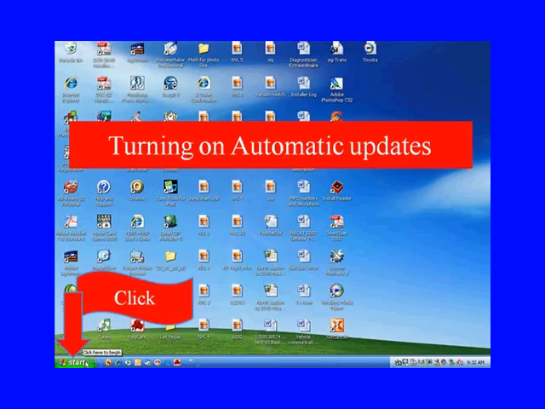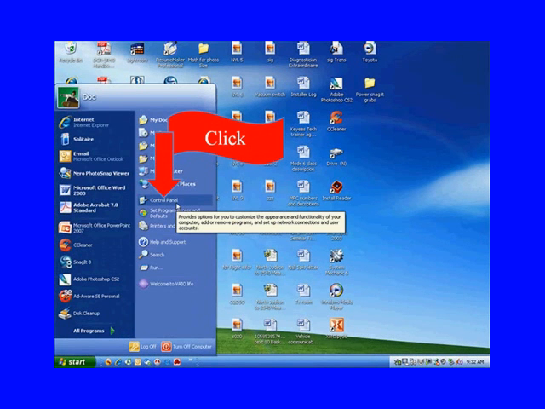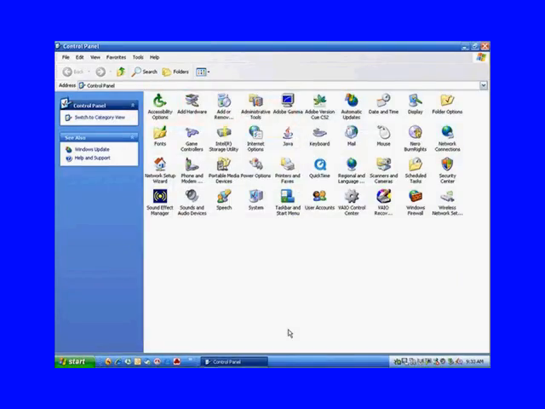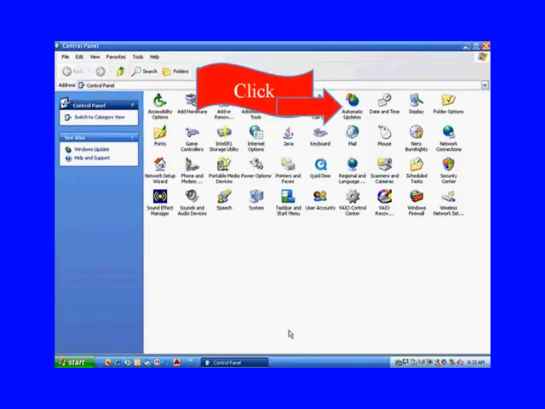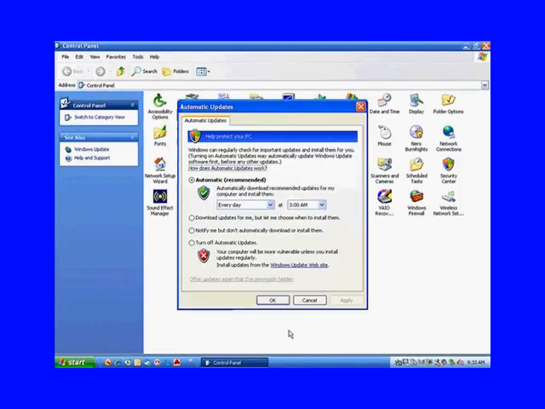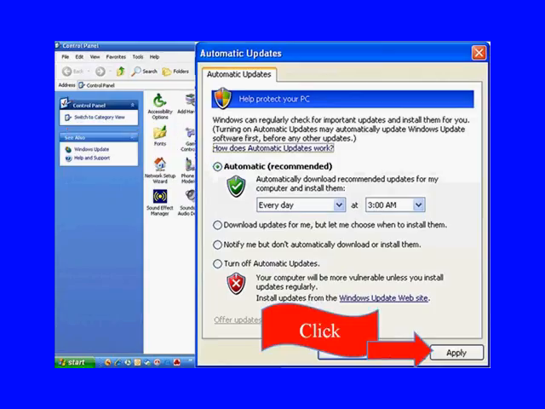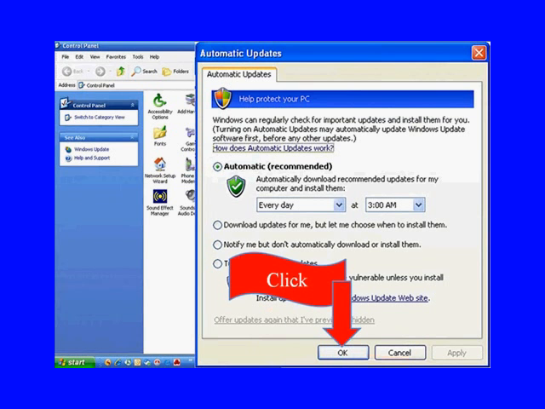So, to turn on the automatic updates, click down here on Start, go up to the Control Panel, and I'm just going to click to the classic view right now. You can see I'm going to go over here to Automatic Updates and click on that, and this is the window I got. I'll enlarge it a little bit for you, and I want to click on that automatic updating button there. Then I'm going to hit Apply, and then I'm going to hit OK, and that's where I leave mine.